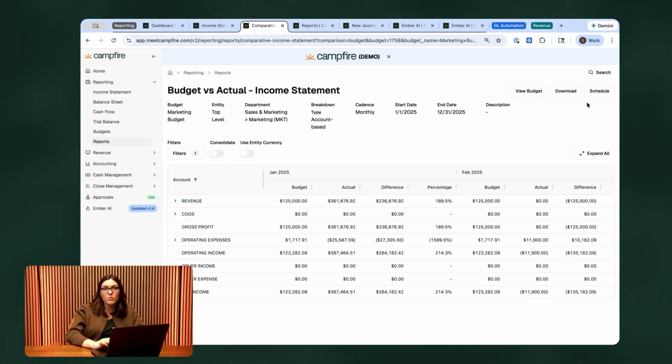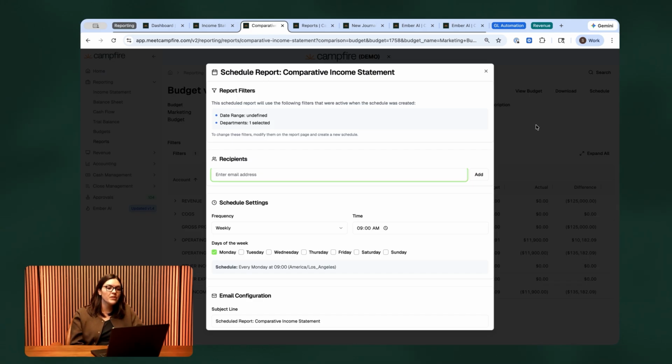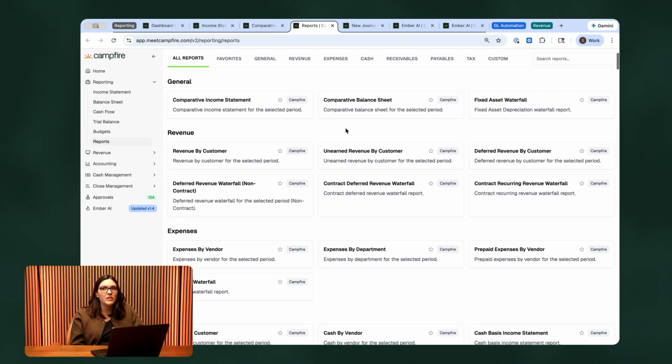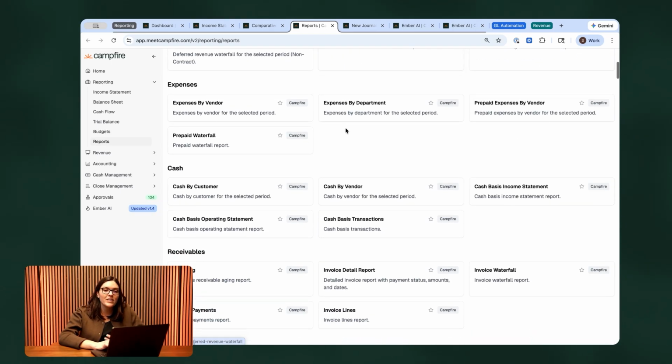This and all of our reports can be scheduled to be sent out as well. So you can just enter an email address and have this get sent out to someone every week, every month, up to you. Other reports that we have ready to go out of the box, kind of just the standard reports that we see people always asking for, includes your AR and AP aging, your waterfalls, things like that.